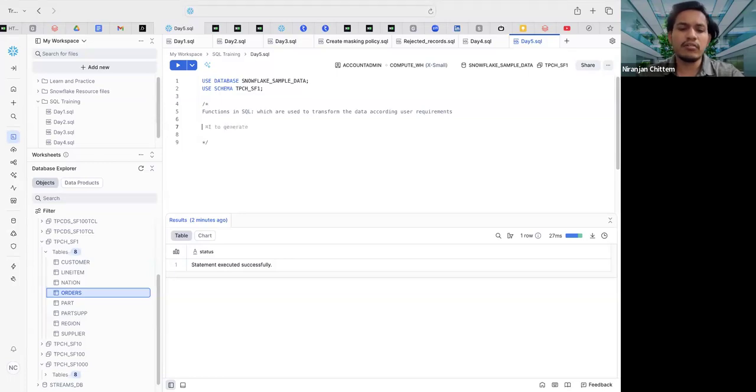We have many functions, like string functions, date functions, and many more. First we have the string functions, numeric functions, date functions, and then conditional functions. I think these four are fine.